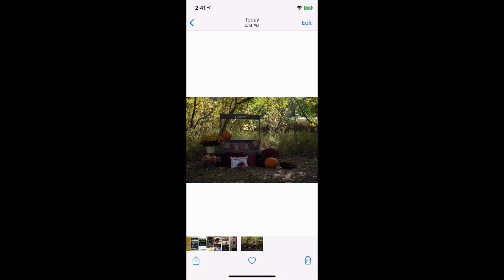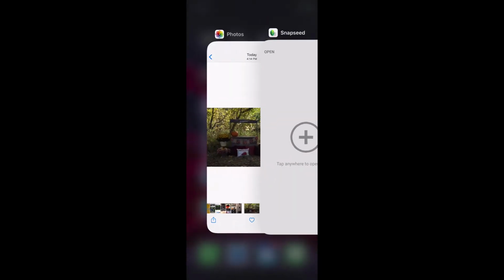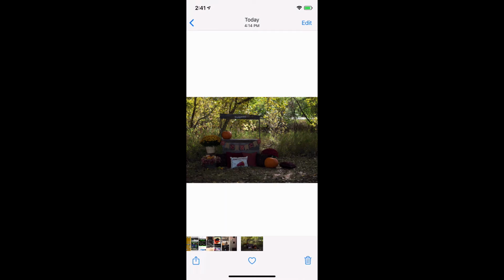In today's tutorial, we're going to go over Snapseed. We're going to take this photo here, bounce it on over into Snapseed, and go ahead and make it look a little bit more awesome.